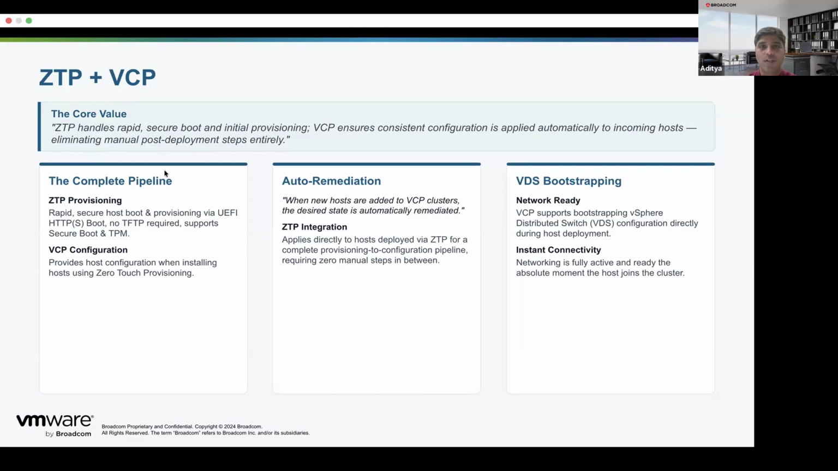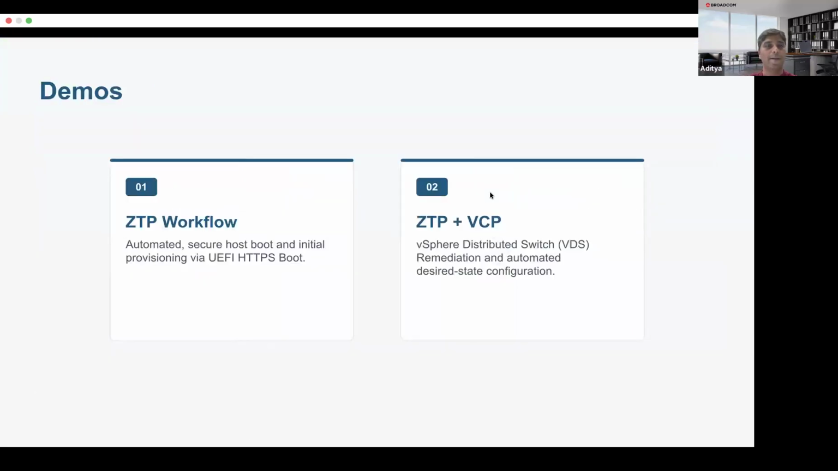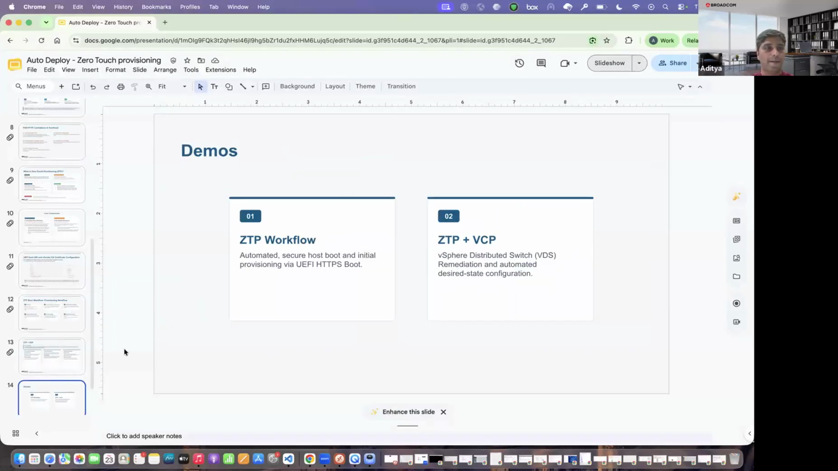In the demo, what we'll show is VDS bootstrapping. We'll configure a reference host where we configure VDS for that particular host, extract the configuration profile, apply it to the cluster, and then perform ZTP for other hosts and see if that gets remediated. Any questions before we move on to the demo? Okay. First.